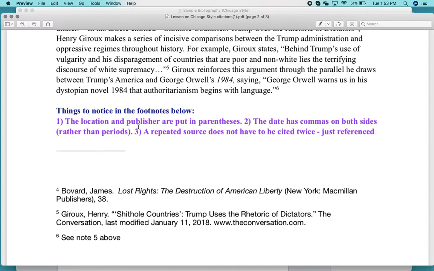So the location and publisher are in parentheses. Okay, so I have New York, Macmillan Publishers. In MLA style, this would not be in parentheses. Okay, but in Chicago style, I put that in parentheses. The date has commas on both sides rather than periods. Obviously, this is like a tiny thing, but worth mentioning.